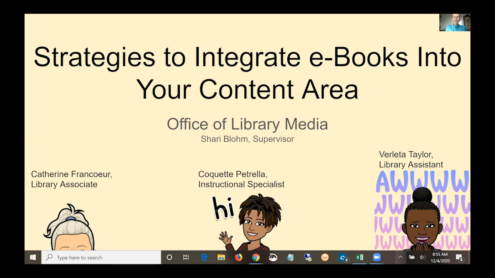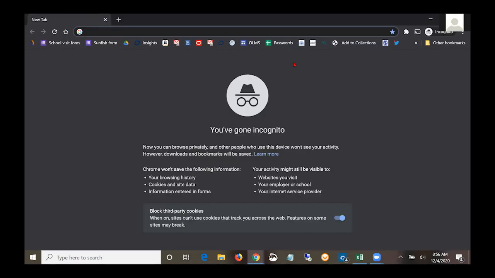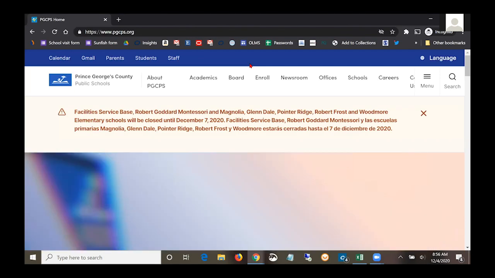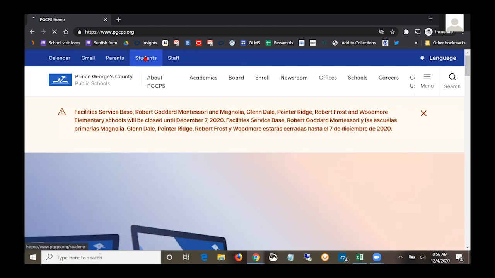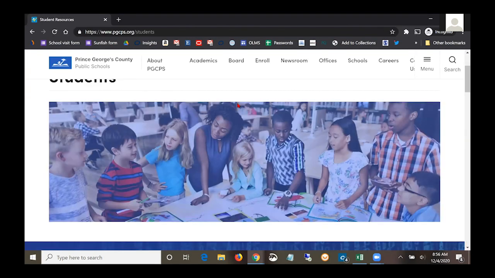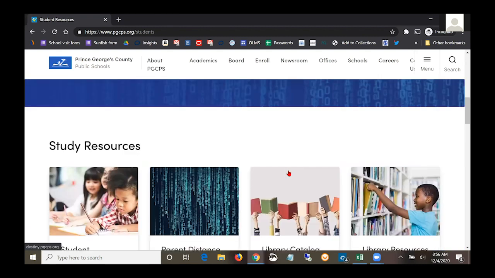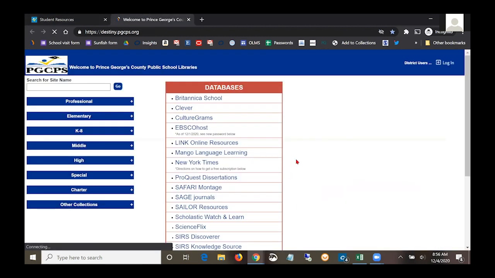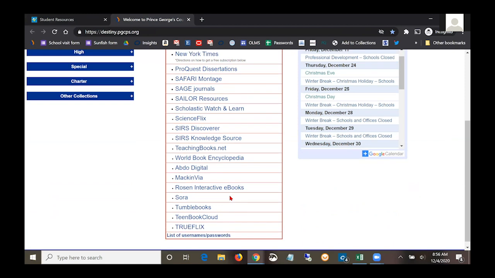So to start, we are going to go to our county webpage. From here, we're going to click Students and Library Catalog, which brings us to the page with all of our databases. We're going to click Sora.